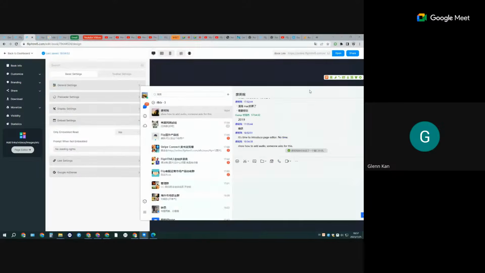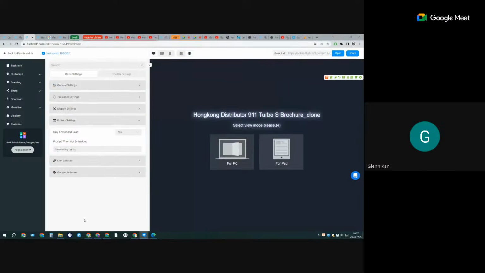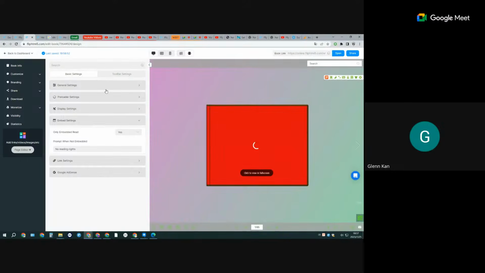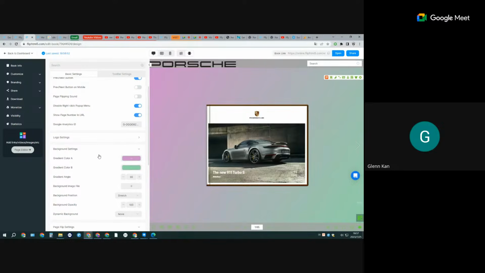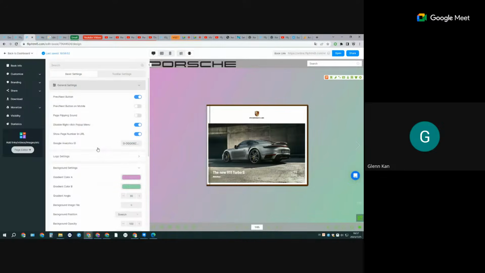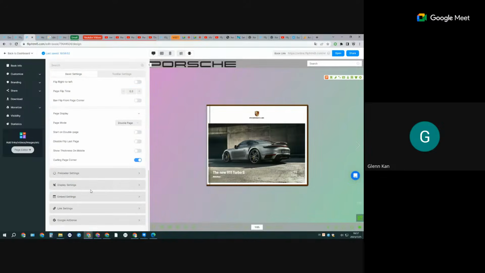Okay, someone asked this. I will go to the page editor. Someone just asked me how to add the background music, right? The background music will be in the page editor. So let's go back to the page editor.